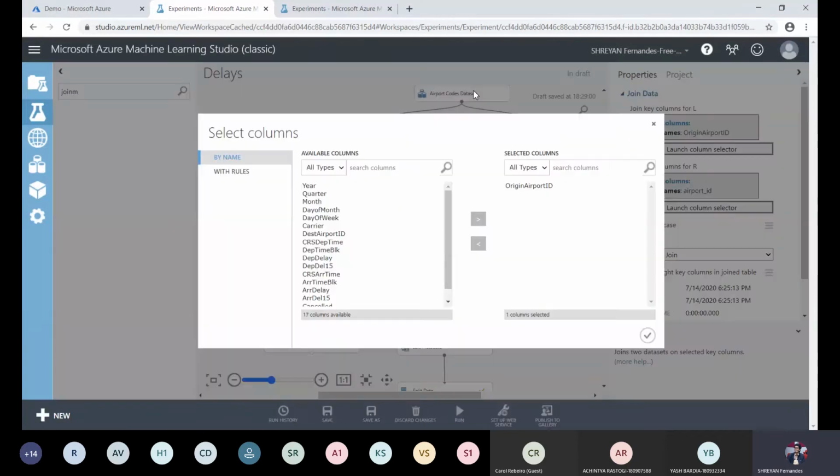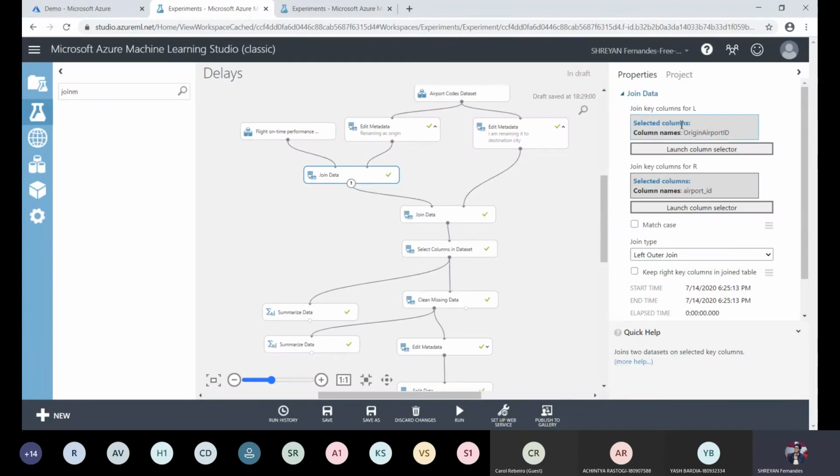Click on launch column selector. Okay. What am I doing here? I'm planning to join my dataset codes and my airport IDs, right? I mean, the airport ID and the airport particular name. Let's say it's in Alaska, right? I want Alaska to be linked to AL. The AL code should point to Alaska, right? Something like that. So what you should do, just click on airport ID on your left and click on this arrow and get it here, right? Once you're done, click on the checkbox, right? That is for your left side. The left side here is your flight on time performance data set.